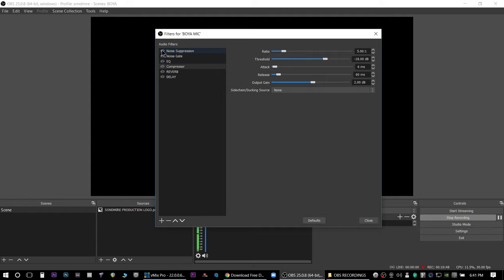And with the noise suppression. Hey, mic test. With a noise gate. Hey, 1, 2. With an EQ, hey, 1, 2, test mic. Compressor. Hello, mic test, hey, 1, 2. And if you want to put your reverb, hey, 1, 2, test mic, 1, 2. Delay, hey, 1, 2. Hello, mic test, 1, 2.